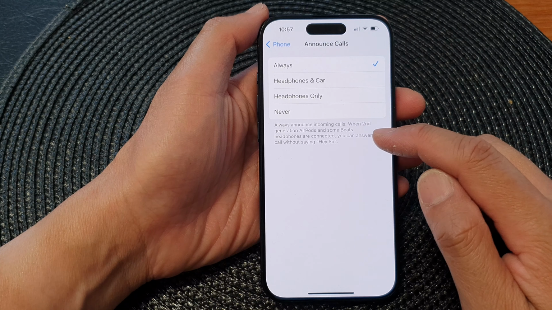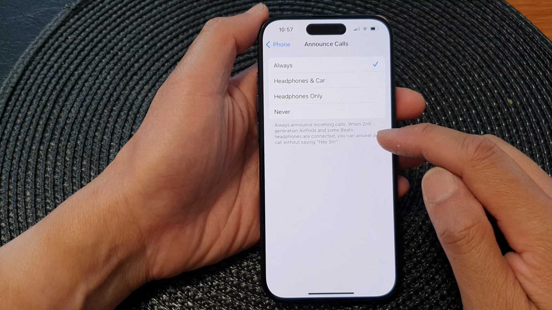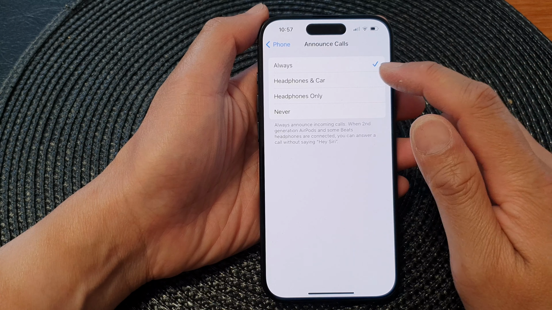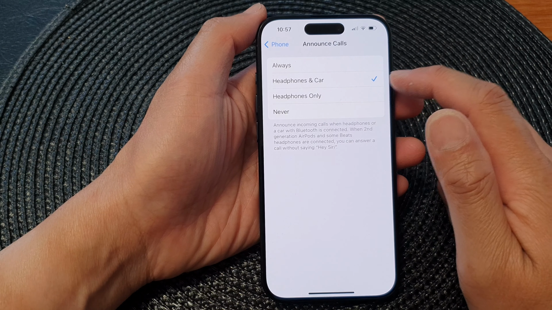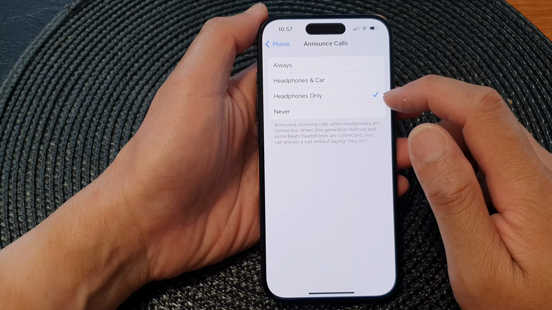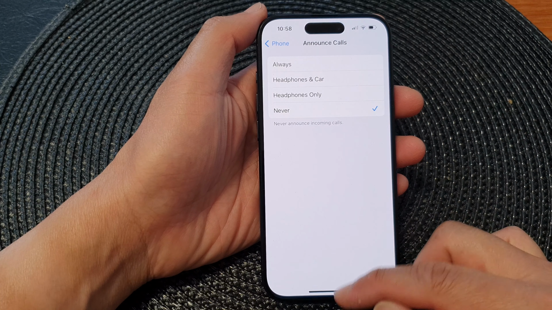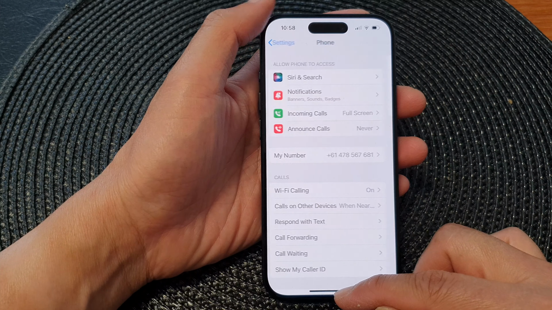When second generation AirPods and some Beats headphones are connected, you can answer a call without saying "Hey Siri." You can also select headphones in cars only or headphone only, or never to switch it off. And that's it. Finally, you can swipe up to go back to the home screen.